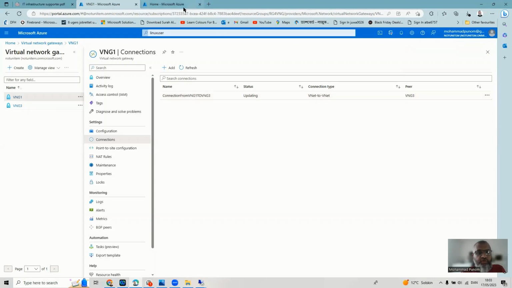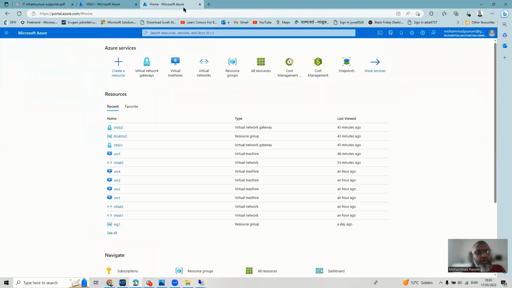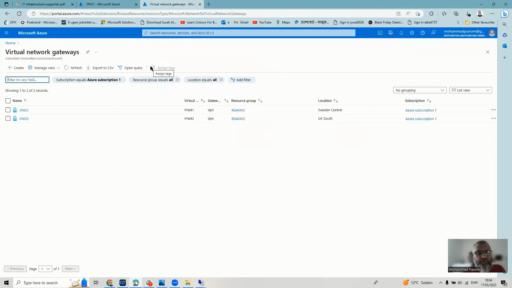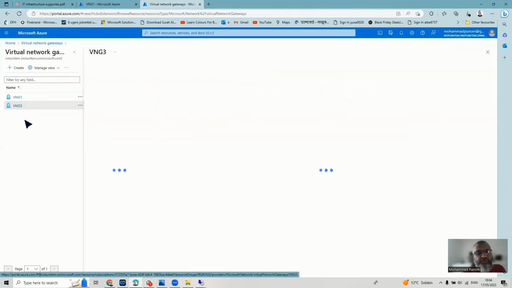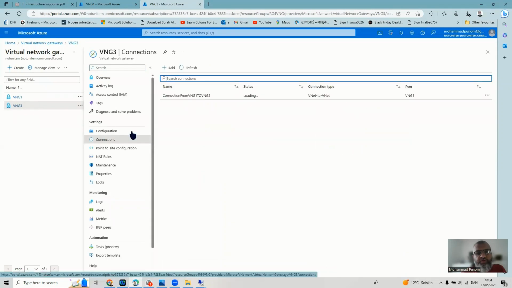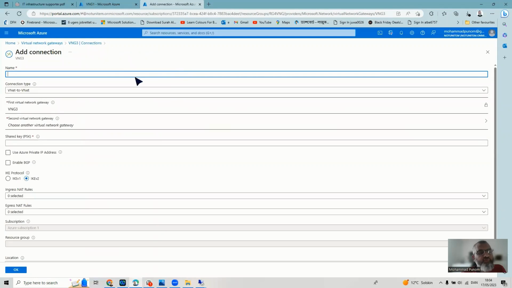I go back to the other instance of this portal, and now I create another network connection, a VNG connection, in the direction from VNG3 to VNG1. So for that reason, I need to go to VNG3 again, and from settings and connection, I pick the plus sign for that. Now I give it a name again.